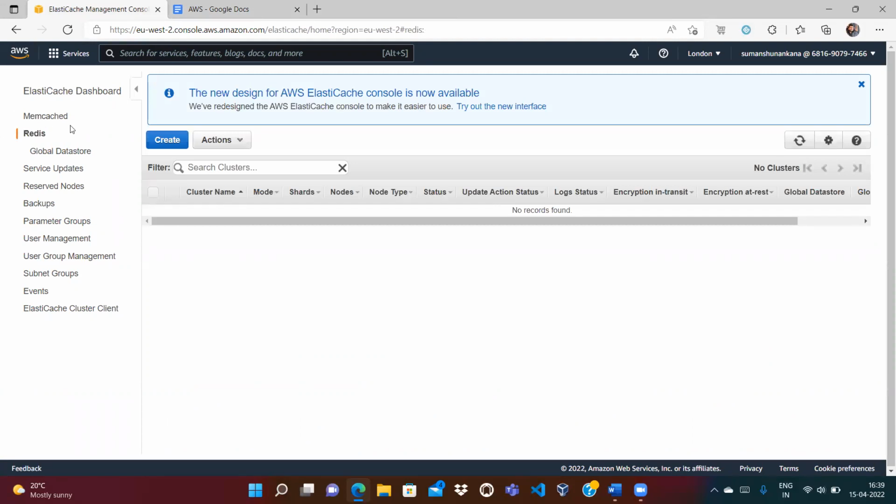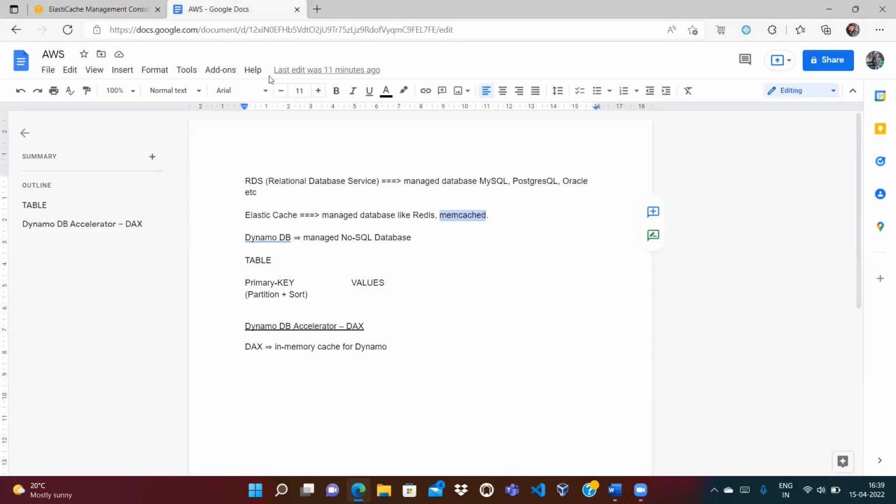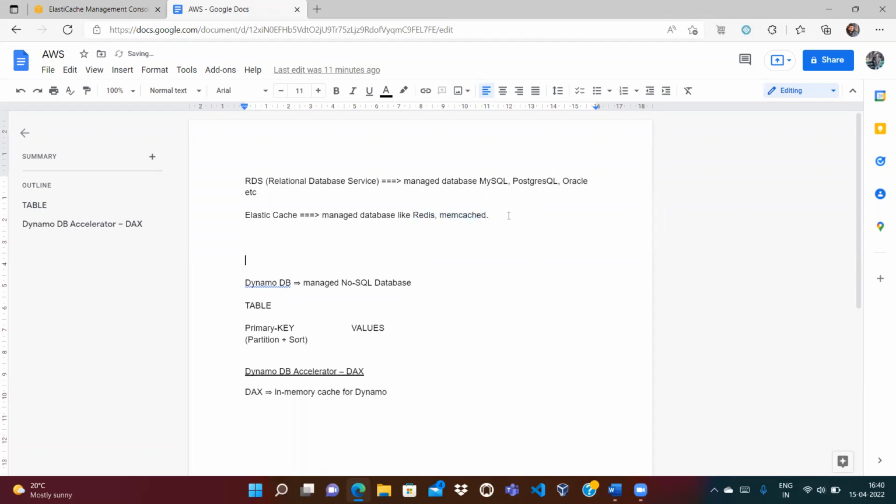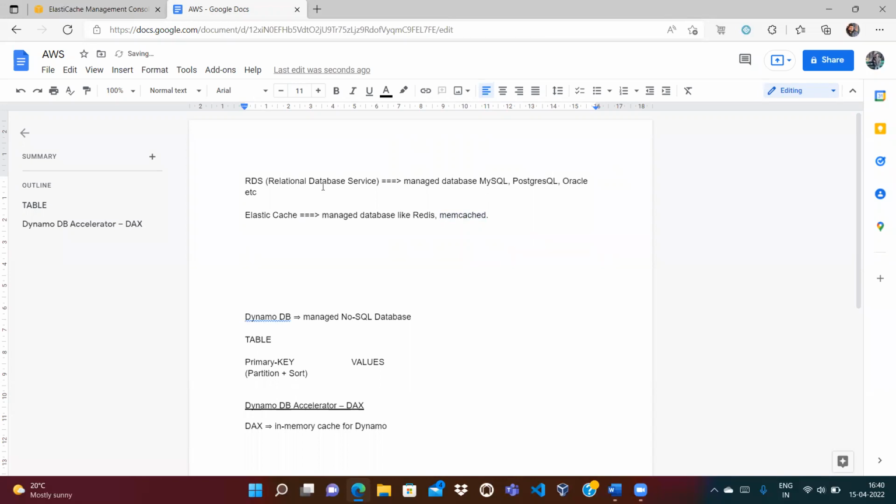I have no idea what actually Redis and Memcache are, but as per my understanding, as the term says, it is an in-memory database. So generally, this is my understanding. I never worked on Redis and Memcache.